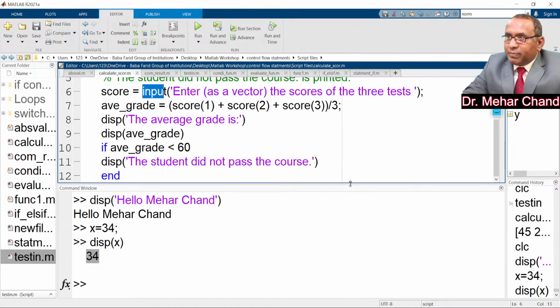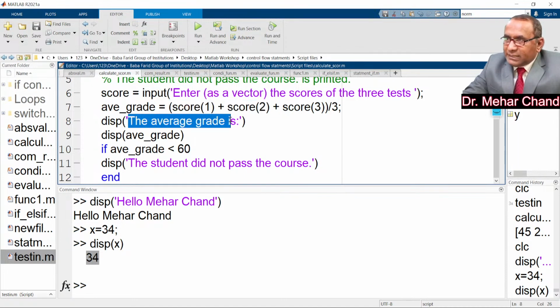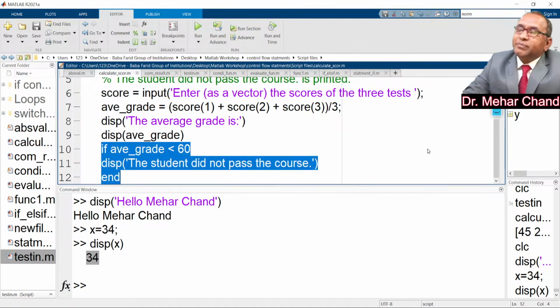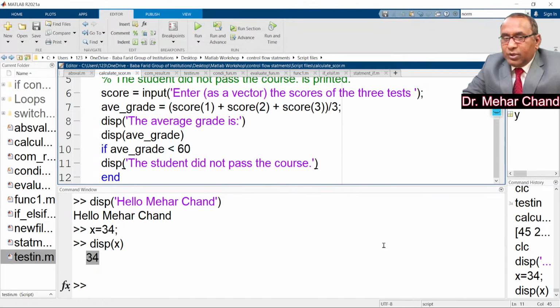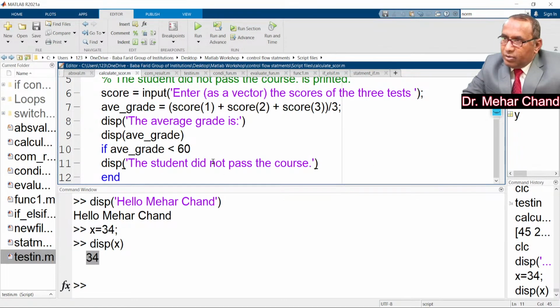According to that, we need to enter the values. Then after that we have the formula, and display will print "the average grade is", and the value will be printed by this statement. Here we are applying a condition: if the average is less than 60, then what do we want to display? We want to display that the student did not pass the course, or do not pass the course, whatever you want.